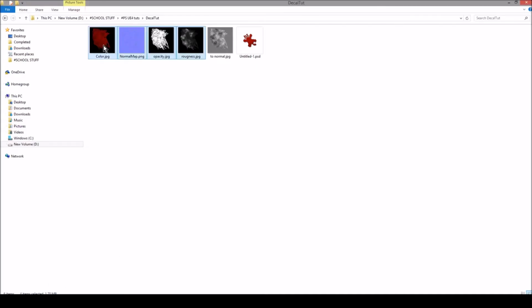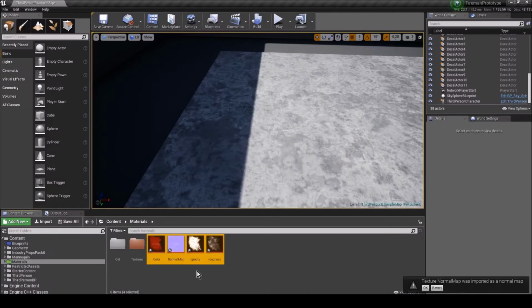But first we want to make sure we import our 4 maps: the color, normal map we just created, opacity, and roughness, not the normal. That's not what we're going to use anymore. And we just drag it and drop it inside of Unreal. Let's press OK over here.